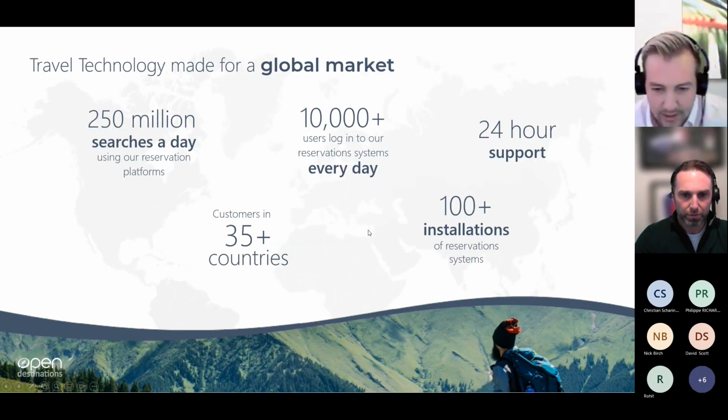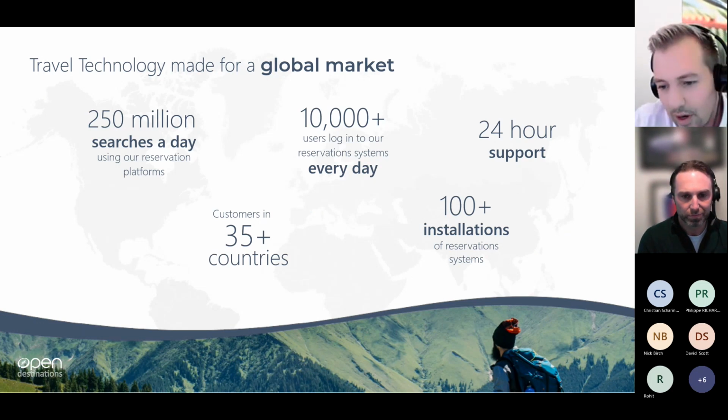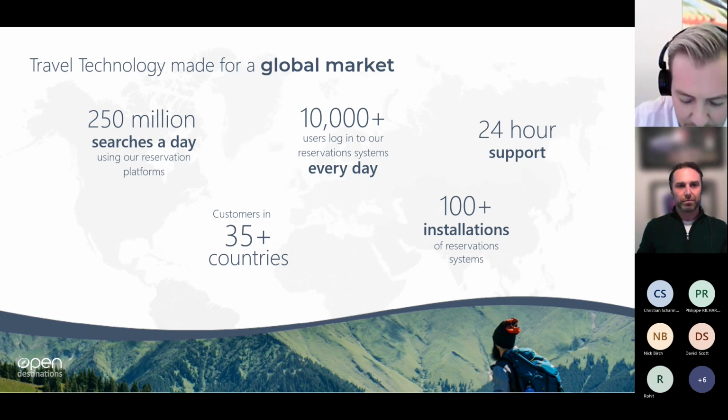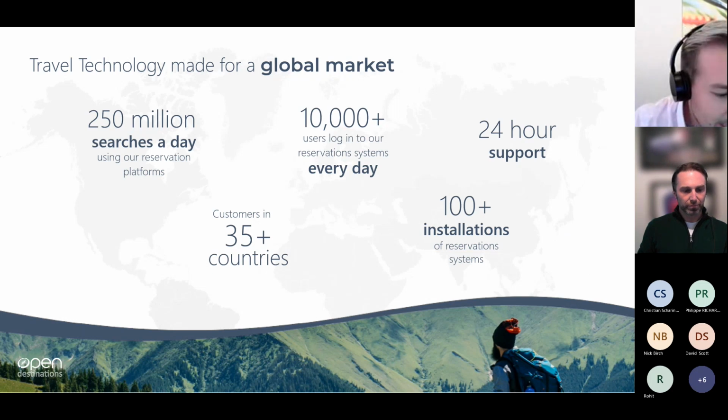Over that time, we've built up a large customer base of well over 100 installations of our reservation system, as well as customers in our other services. Those customers are positioned all over the world, from the West Coast US through Europe, down through Asia and into Australia. So it's really important that we offer 24-hour support, so you can access our team any time of the day, no matter what your time zone is.